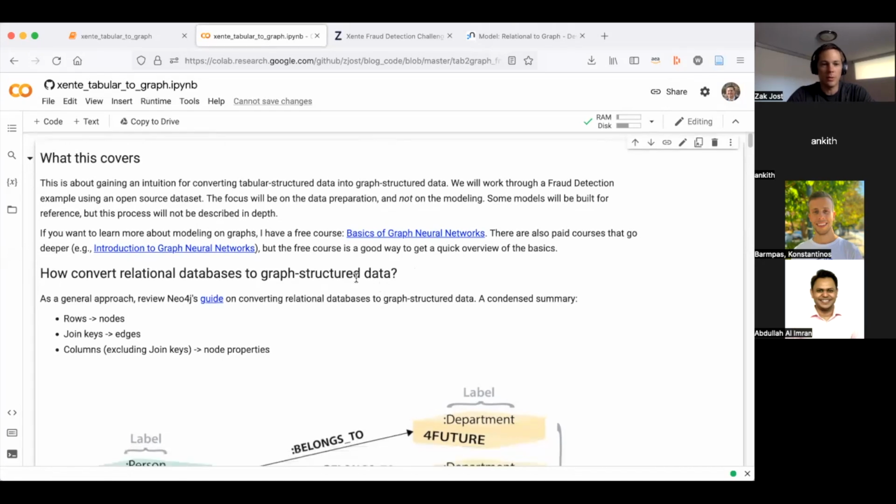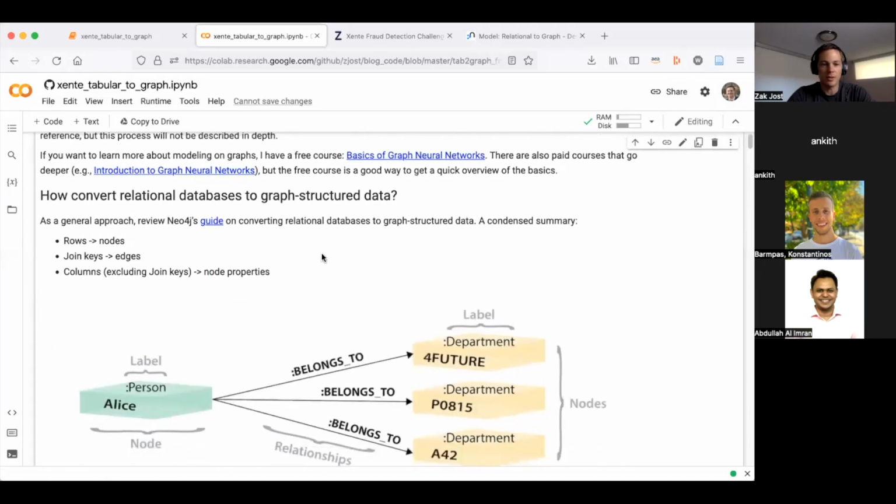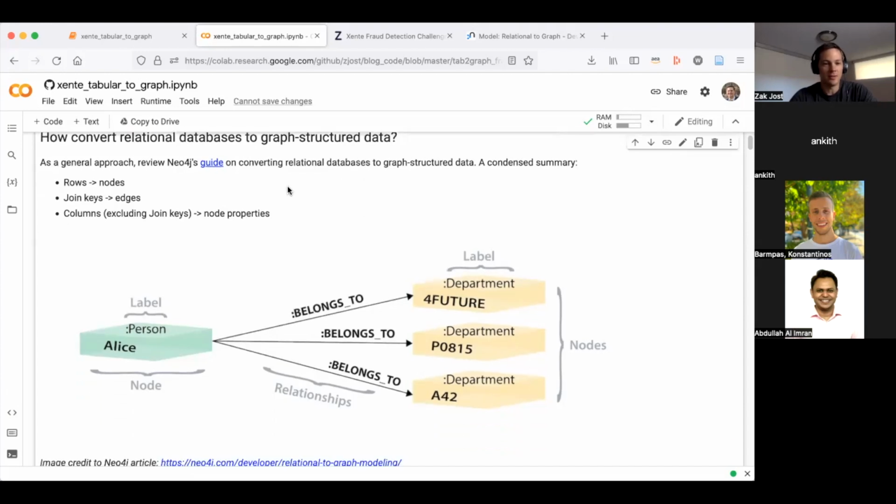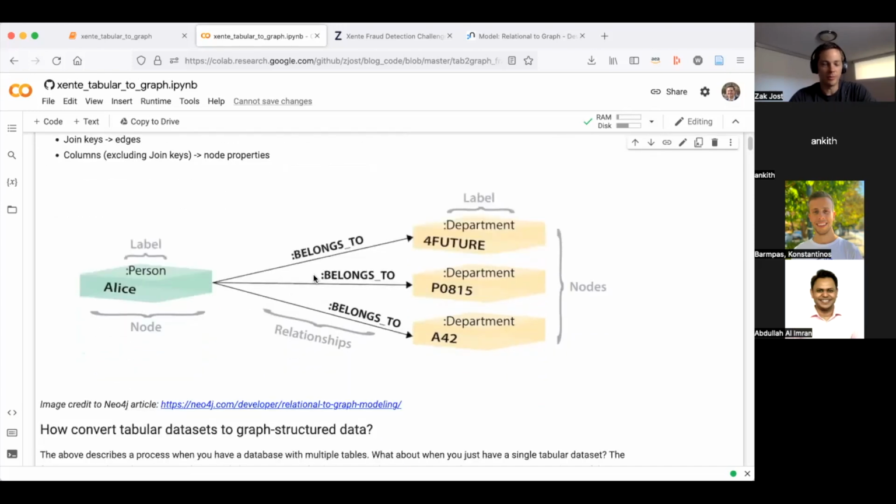Okay, so the first resource I want to point out is from Neo4j. They're a graph database vendor, and they have this nice guide that describes, if you're an enterprise, how you convert your relational databases into a graph database. But a lot of these principles can be applied for these tasks of graph modeling as well. It's a long article, and it goes into great detail. Here's an image from it.